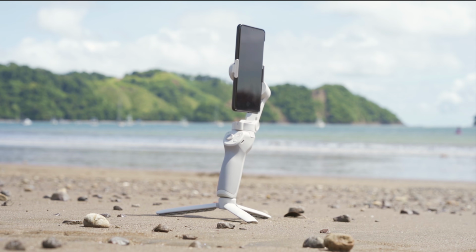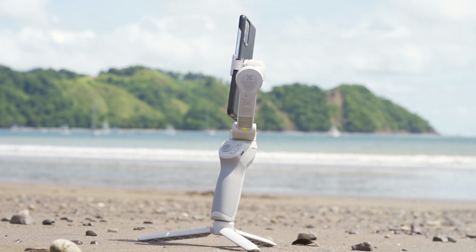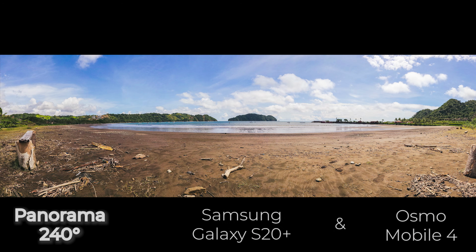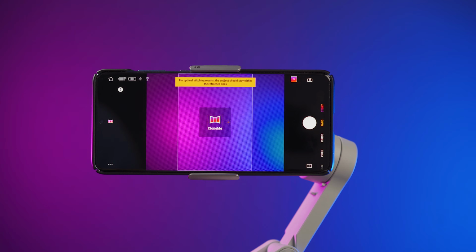Then we have the 240-degree angle, which will take 7 pictures from left to right, making a 240-degree angle, like the name suggests. And last but not least, we have the Panorama Clone Me.